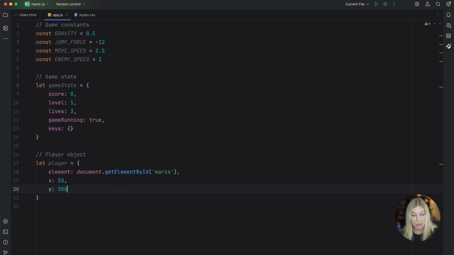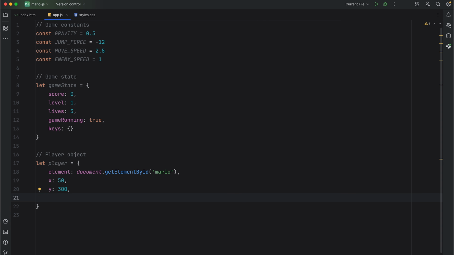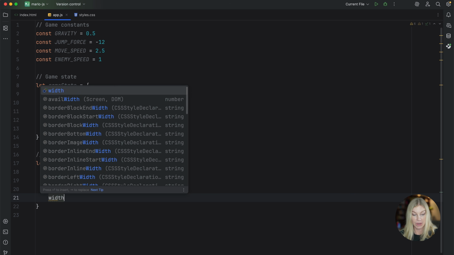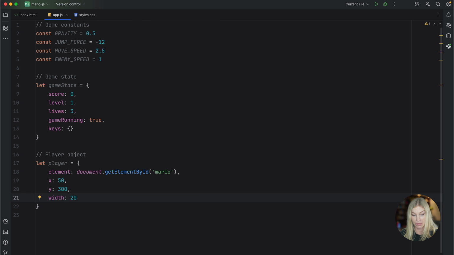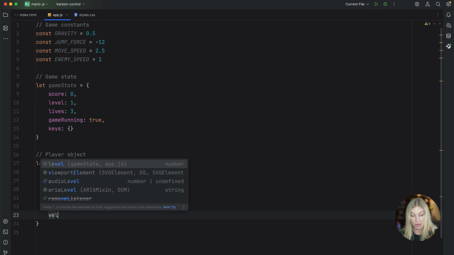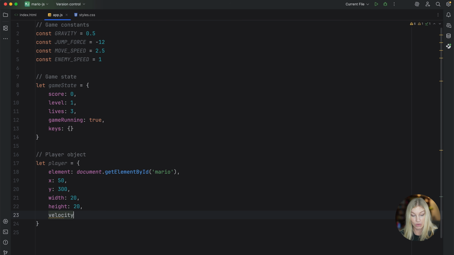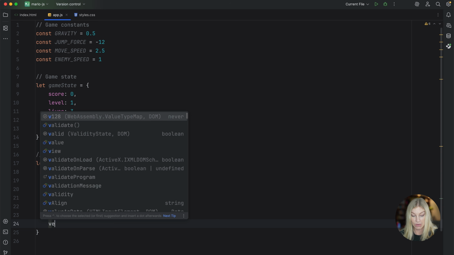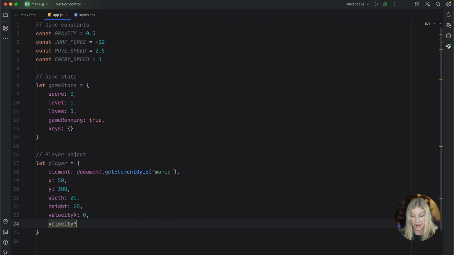The Y, we want to be 300. So X is this way, Y is that way. We're also going to define the width here, which we know is 20 pixels, but the JavaScript doesn't know that. So we're going to go height and width 20. And then we're also going to have something called velocity. So the traveling velocity of X, the X-axis, which we're going to start off at being 0, and also velocity Y, which is also going to start off being 0.